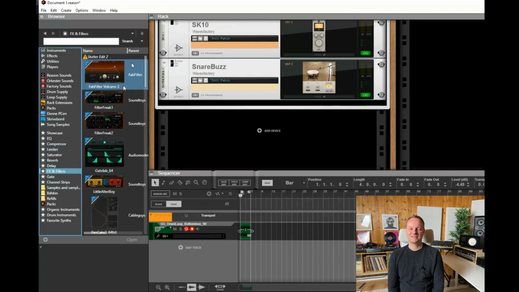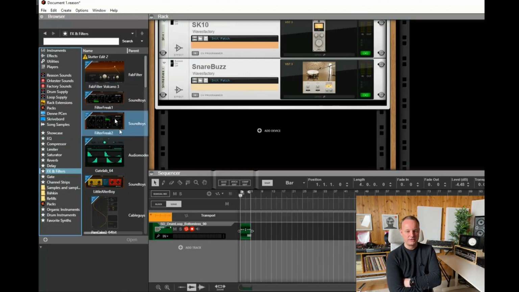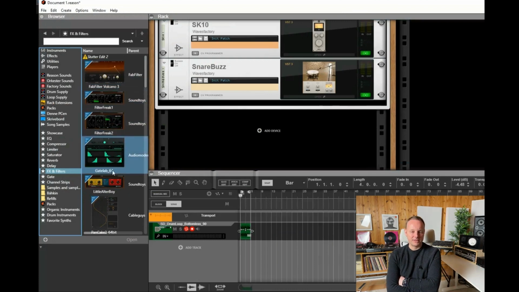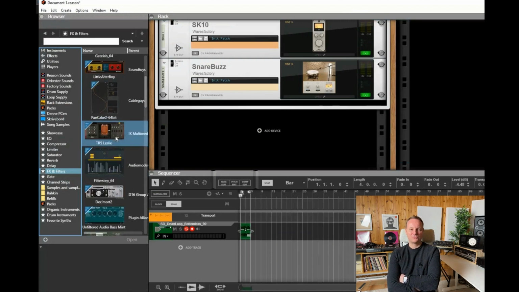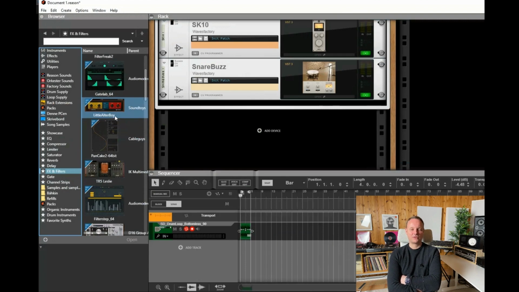So effects and filters here. Oh yeah, Volcano. So effects and filters. Right, let's go. What do we have here? We have Filter Freak. That sounds familiar. And you have the Alter Boy. Yeah. That's one of my go-tos for backing vocals. I'm a big fan of the Alter Boy. Me too. For making that dark voice.